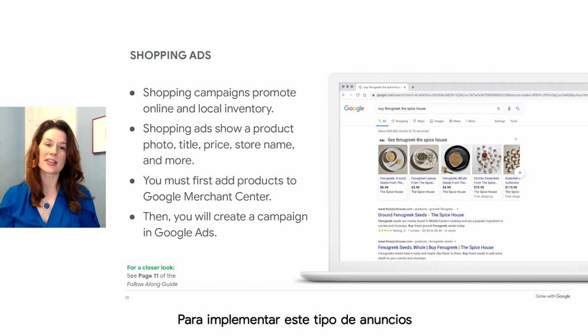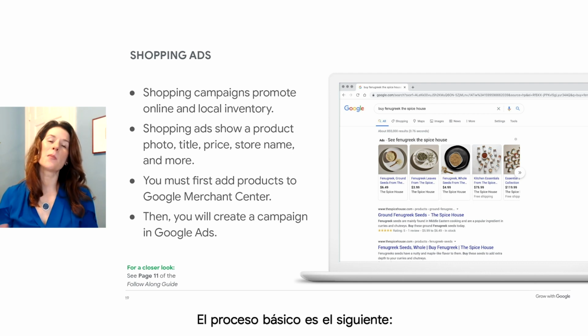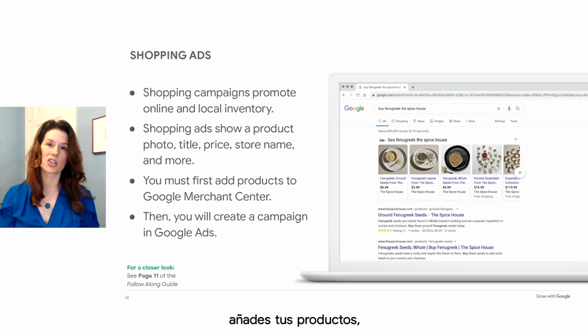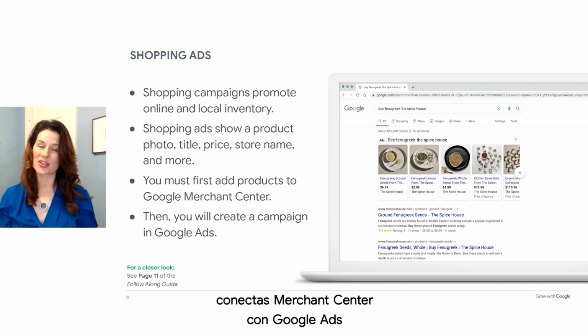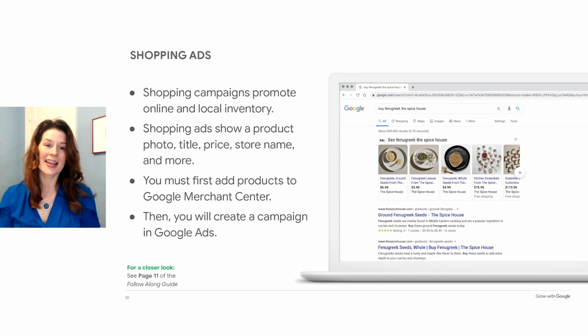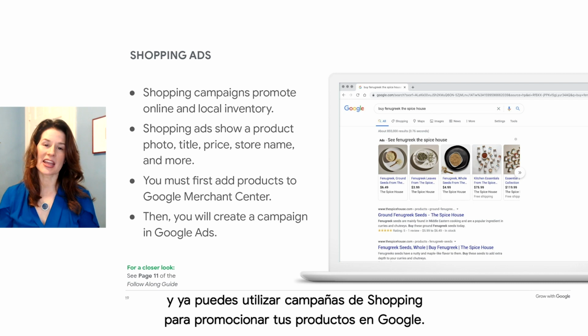In order to run these types of ads, you need a Merchant Center account. Here's the basic process. You will create a Merchant Center account. You will add your products. You will connect Merchant Center to Google Ads, and then you can use shopping campaigns to advertise your products on Google.